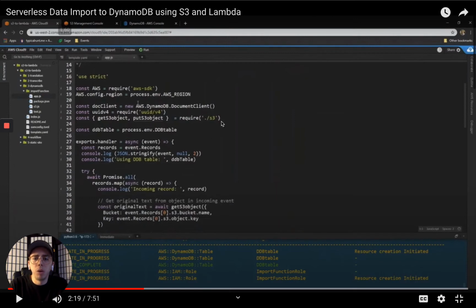And then here as well, we have a file inside of the folder structure called s3.js. You can barely see it on my recording. But on line 23, you see that we're importing two different functions. One's called getS3Object. The other one is putS3Object.